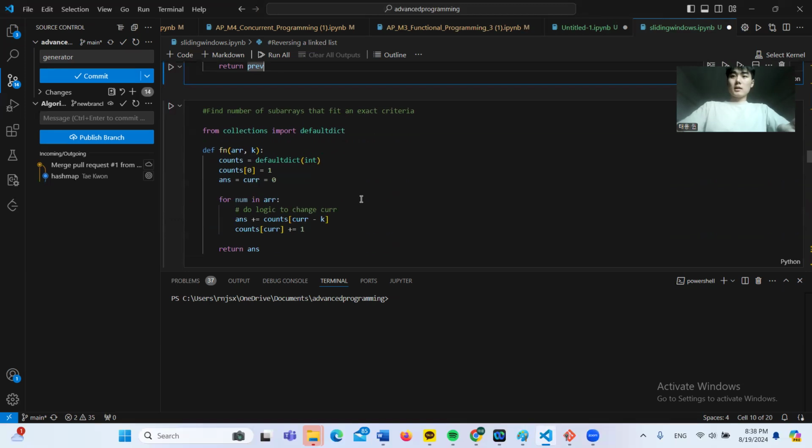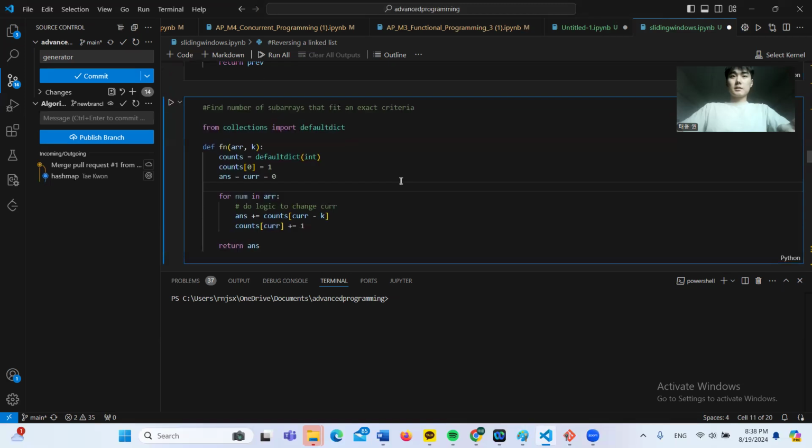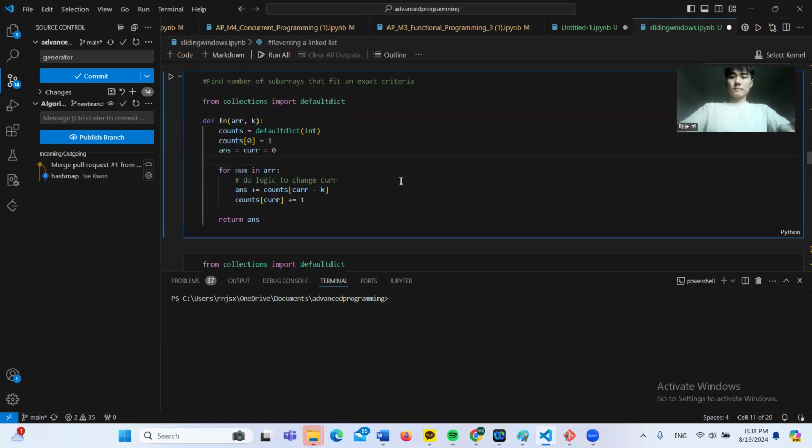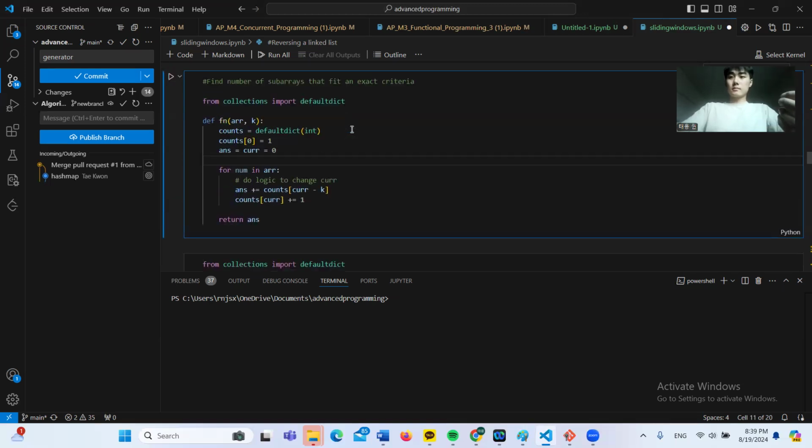For this one, it is designed to find the number of subarrays that meet a specific criterion. It takes two arguments: the list of integers and k, the target sum we are interested in finding among subarrays. And as you can see here, counts is the dict, so the hash map or dictionary in Python, of integers, used to keep track of the number of times a particular cumulative sum has been seen.